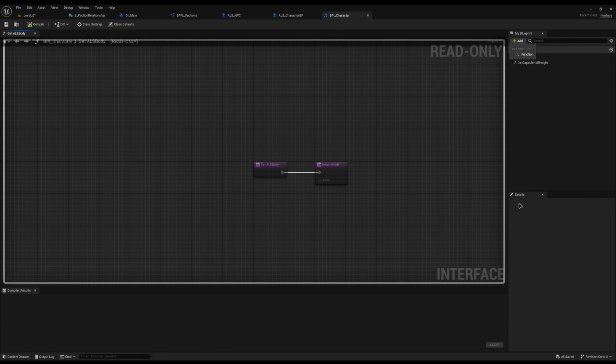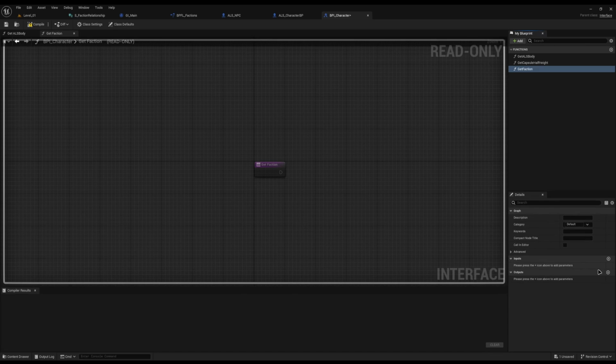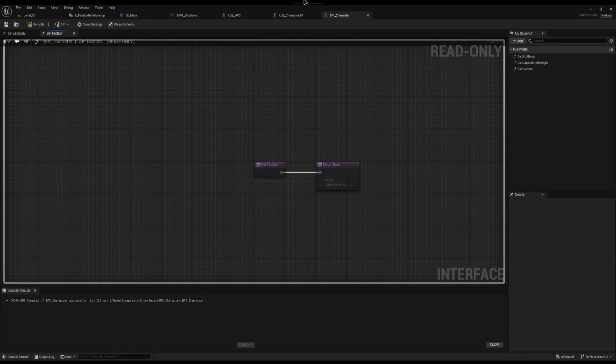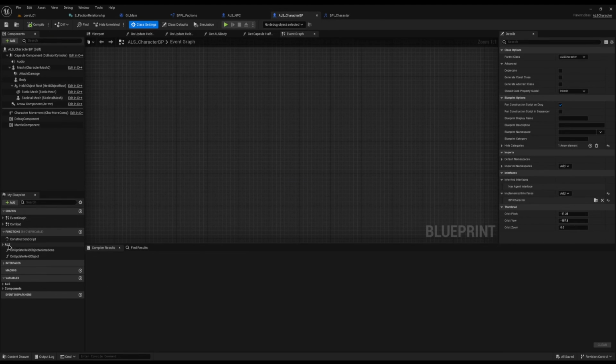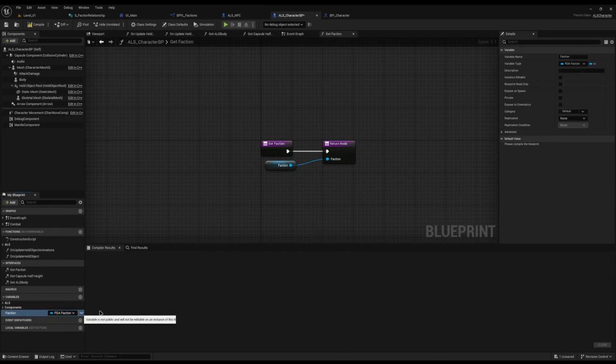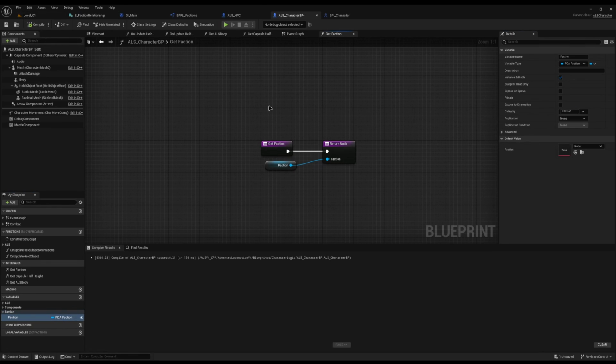So I'm going to add a new function called get faction, and the return of it will simply be the faction, and it'll be our PDA faction. I can compile and save, and that means now both of these characters have a new interface called get faction, where we can simply drag this faction off and promote it to a variable. Then I'll tick the eyeball, I'll add it to a category of faction, and that's it. We now have a way to store faction on our player.